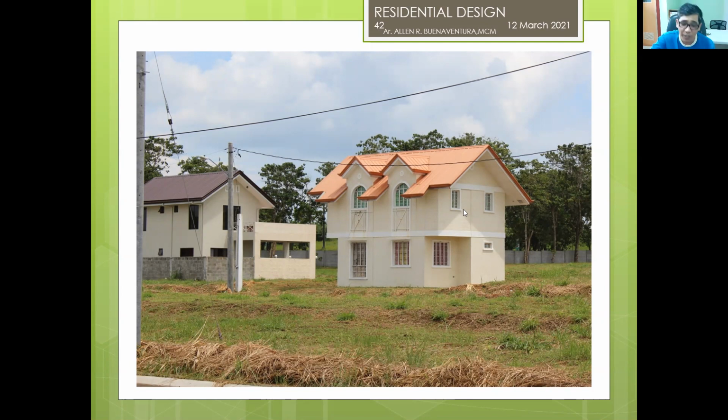Let's say one comment, for you to learn. I don't know the architect, but I need to create a comment for you to learn. You can see that these are curved windows. These are curved windows, na meron siyang arc. Pero this one doesn't have an arc.